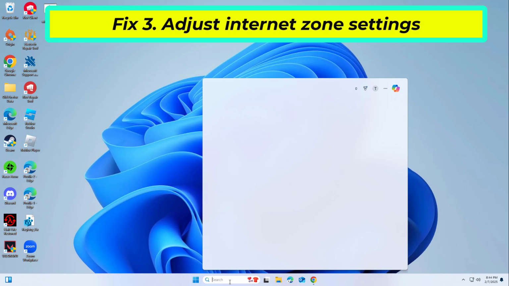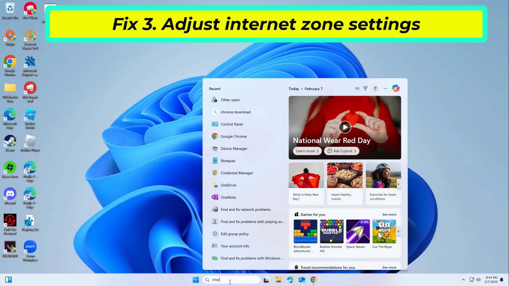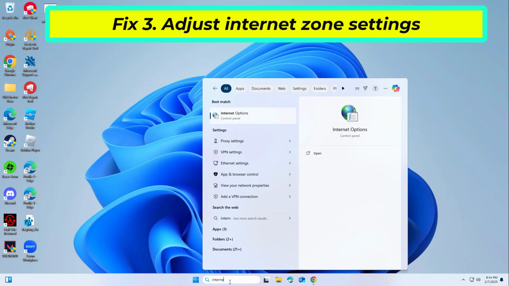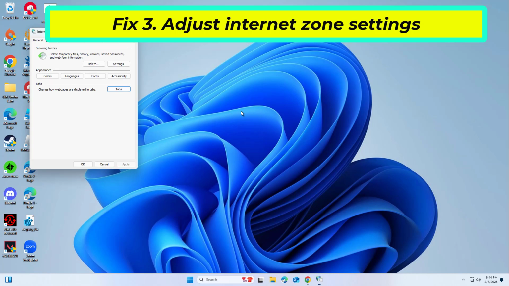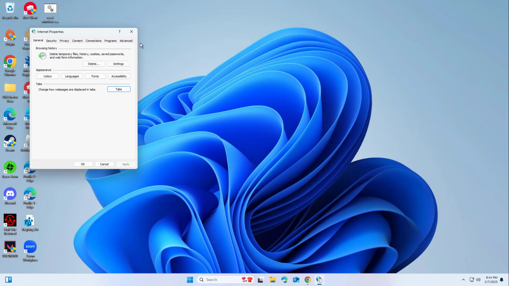Fix 3. Adjust Internet Zone settings. Some users have reported that security settings related to Internet zones may prevent the Installation Assistant from running properly. Modifying these settings can help remove unnecessary restrictions.